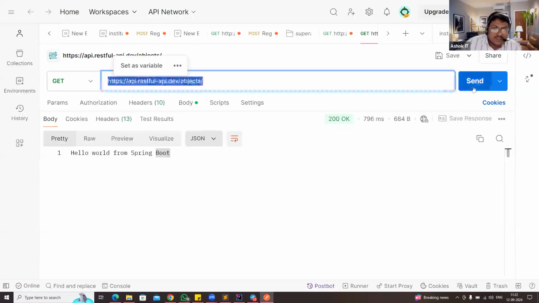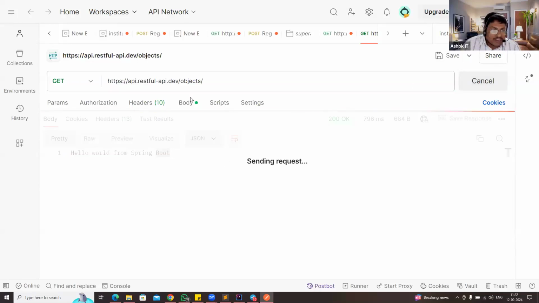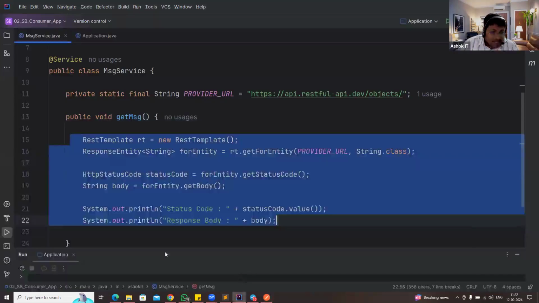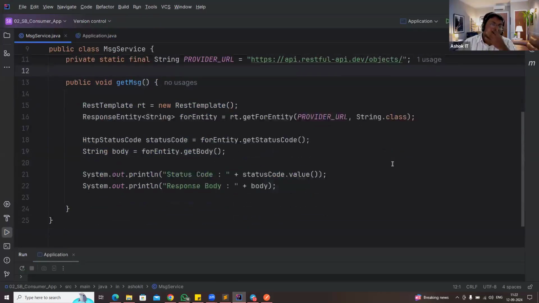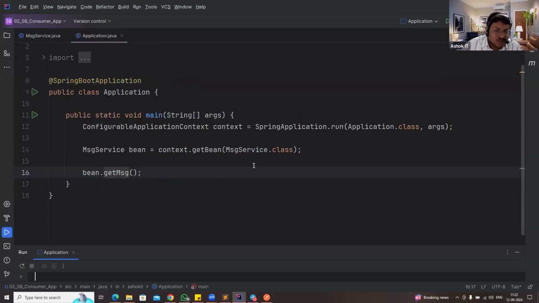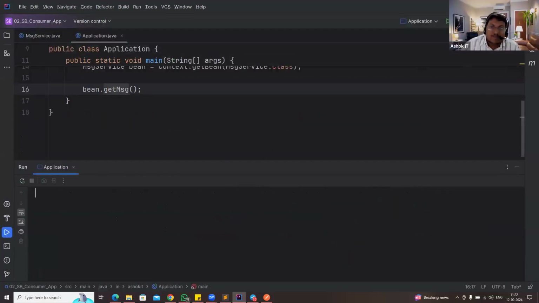Earlier, we did the same thing from Postman. So earlier we used Postman as a consumer. Now my Java application is going to act as a consumer. Are you clear? Any confusion in this logic? No, sir. Now let me run this application and see the console. Are we getting the response from the third-party API or not?